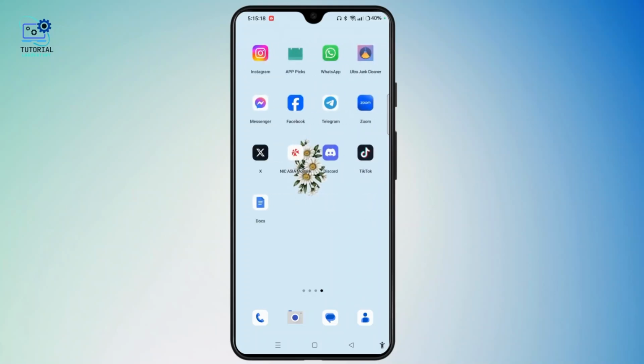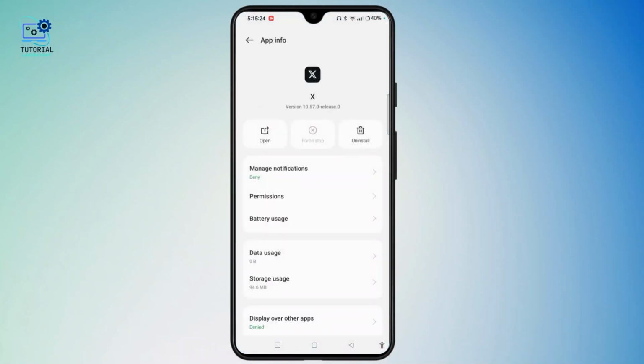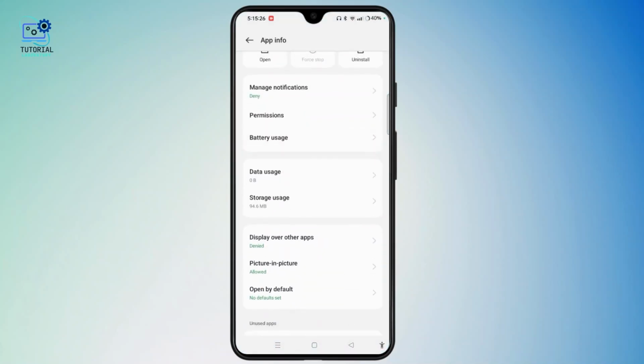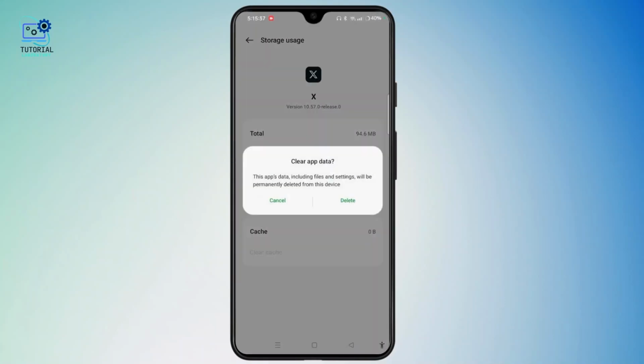Firstly, tap and hold X or Twitter application. Tap the I button to access the app info section of X. Scroll down, locate storage usage, tap on it. Tap clear cache and clear all the caches. To clear data, you can tap clear data and tap delete.